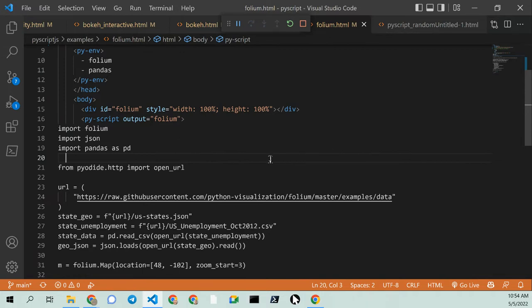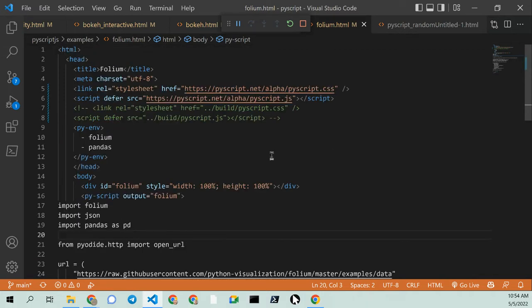Keep in mind that the GitHub repo does not include the build. So you actually have to add this code here in order for the GitHub demos to work. There's already been a bug report made against that.